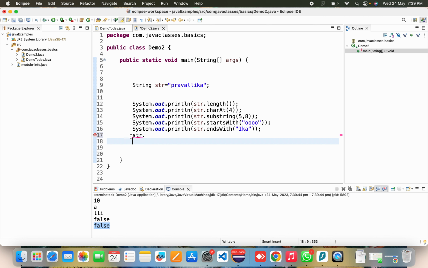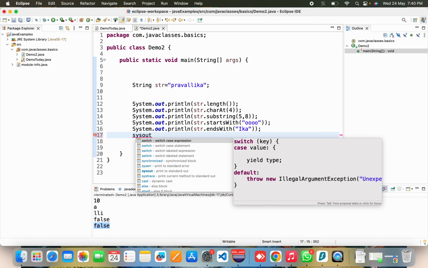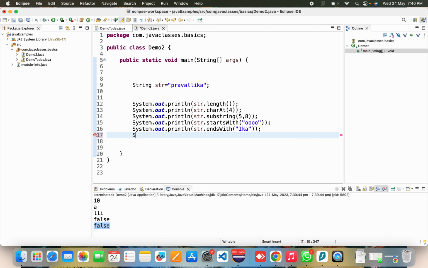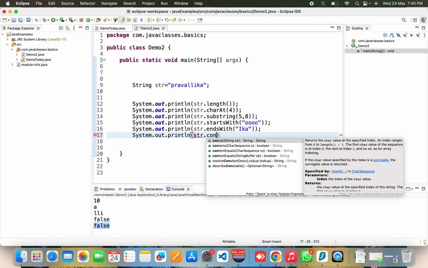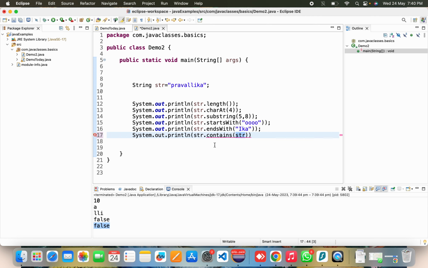In a similar way, it is also having one more method called the contains method. So I'm just asking it to check whether this entire string is having any combination such as AVA. Now what will happen is it will check whether it is having AVA or not at any part of the string. It is having it, so it will give me the true value. And if it is not having it, it will give me false.